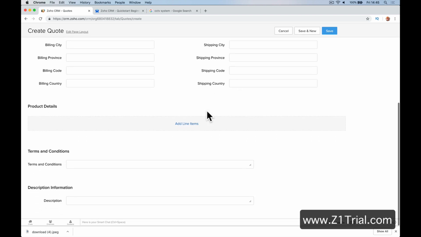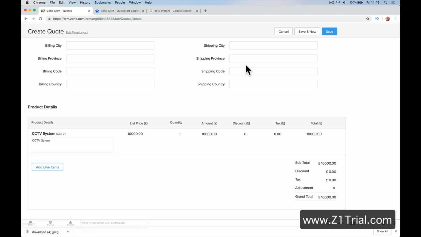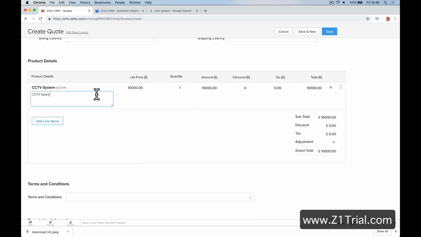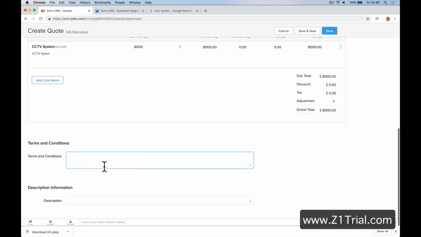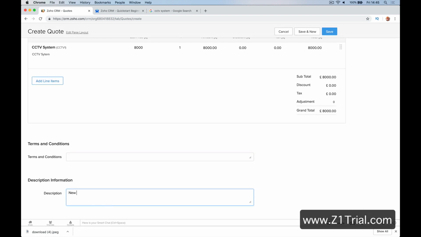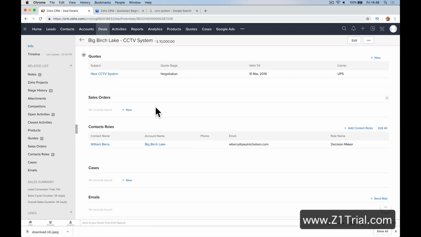Obviously you're going to have to add product line items, which we've only got one. CCTV system, one. Add product. You can change the list price if you're going to give him a deal. Let's say it's 8,000. Discount, tax will be accounted for. Any terms and conditions. And new CCTV system, replace old. I was going to say crappy one then. Old system. Obviously, you're going to word it better and be better at your jobs than I am. So there's the first quote, right? So then you can be ready to send to the customer.